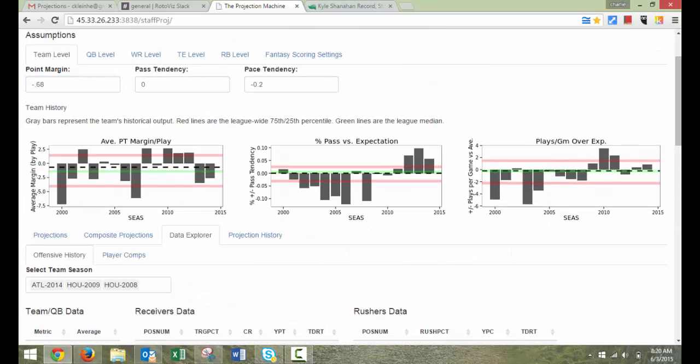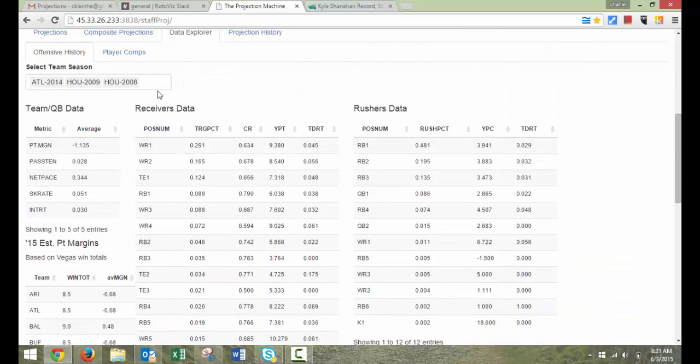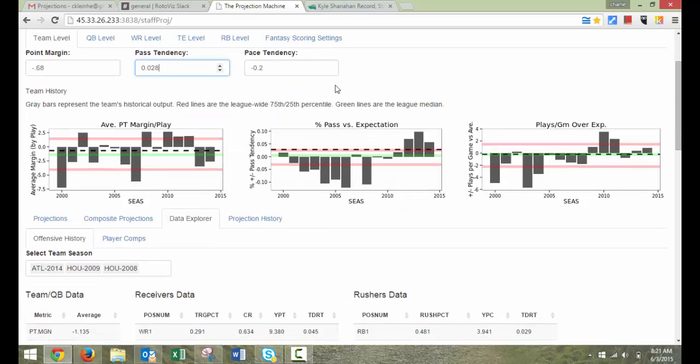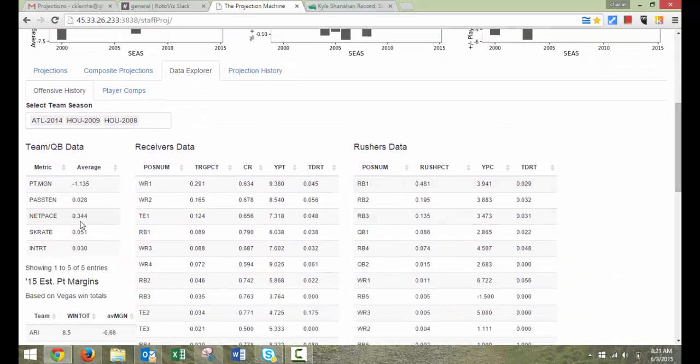What is the pass tendency? Based on the team's seasons that I put in here, the pass tendency is 0.028. And the pace tendency, how many plays a game does the team tend to run? The net pace, based on my assumptions here, is 0.344.